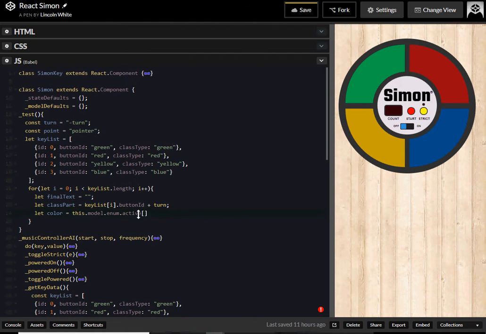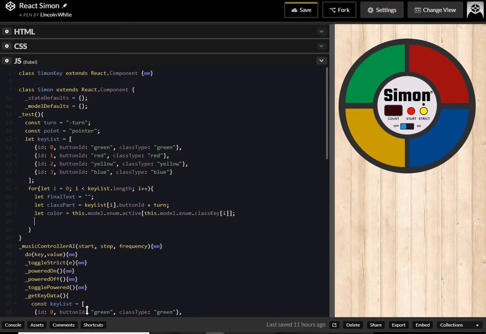So what I have to do is in here, I have to transform it using class key. And then I can put the I in here. And at this point, I'm going to do a test.